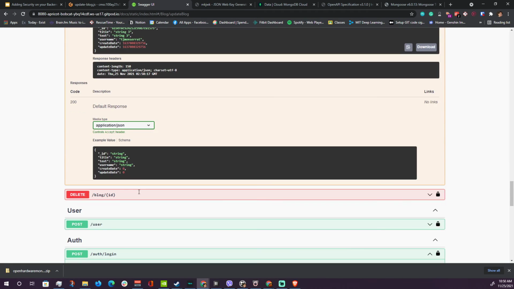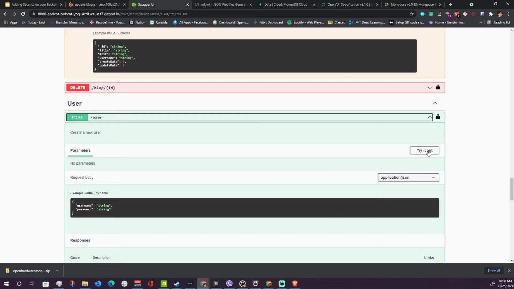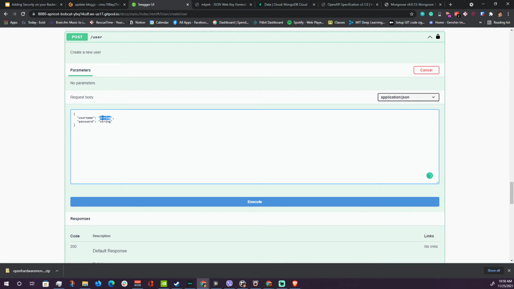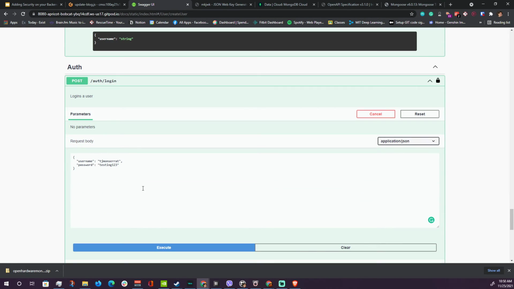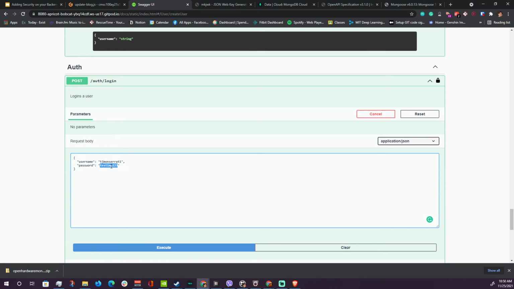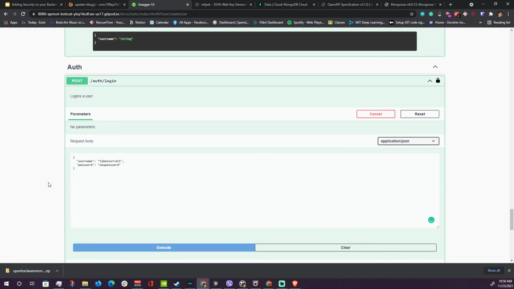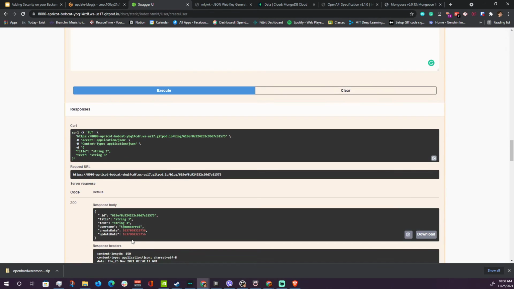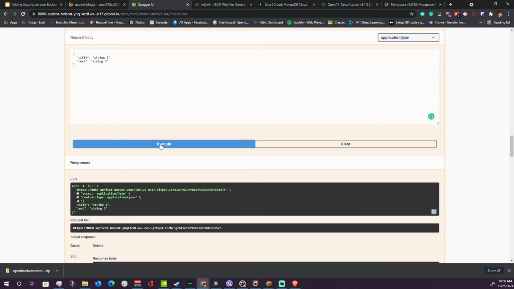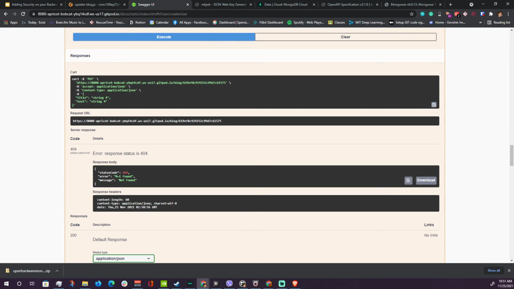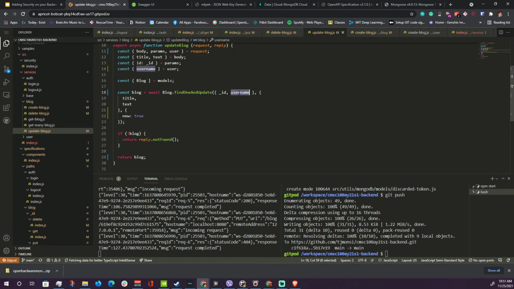Now, let's create a new user. Let's create a new user. Try it out. Let's say TJ Montserrat 1, new password. Yay. And then log in as TJ Montserrat 1, new password. Execute. So we have logged in as a different user. Let's see if we can update this as well. It says not found because we are searching for that ID with that username. And because it's not found, it means that it will not be updated.